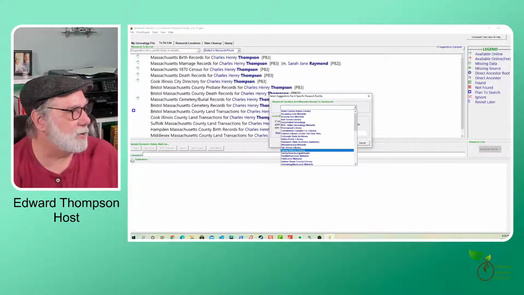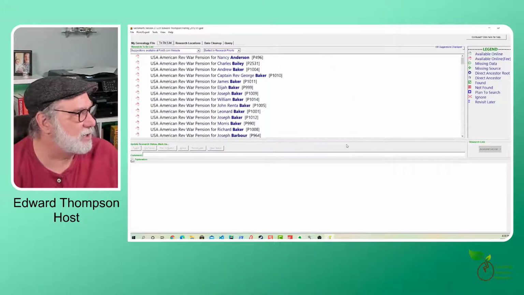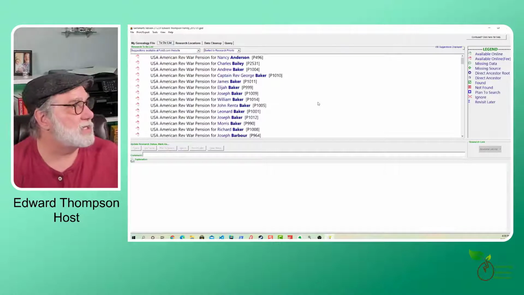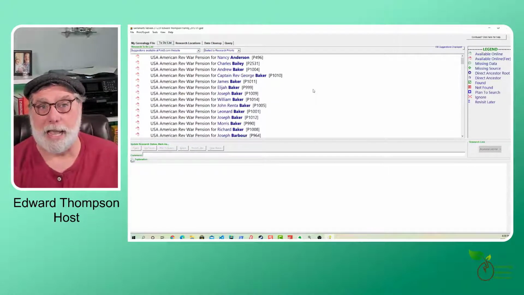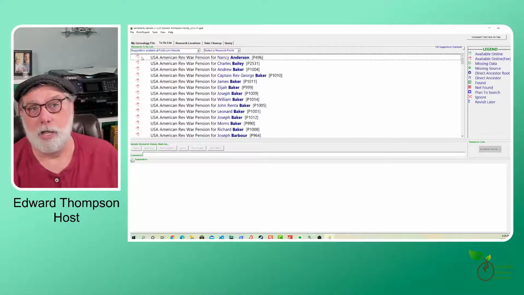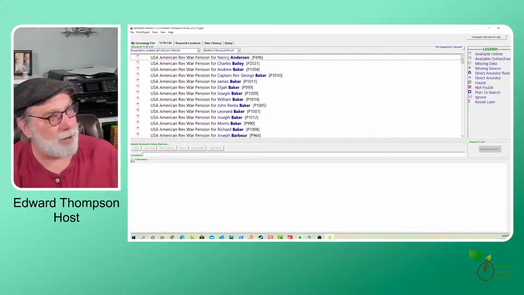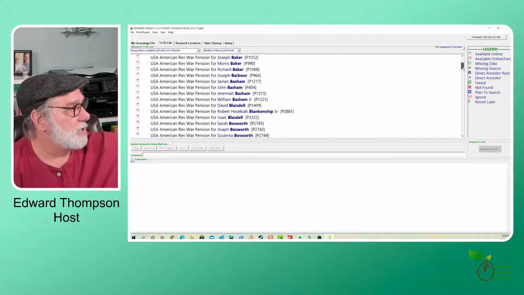Family History Library. Ooh, that'd be a good one, wouldn't it? Let's do Fold3. Let's see if I can do that. Okay, so what it's telling me here in terms of building out the list is if I had a subscription to Fold3, and that's indicated as a paid subscription by the red icon, that these are potential hits that I might get in searching those records. So American Revolutionary War pension records for all of these.